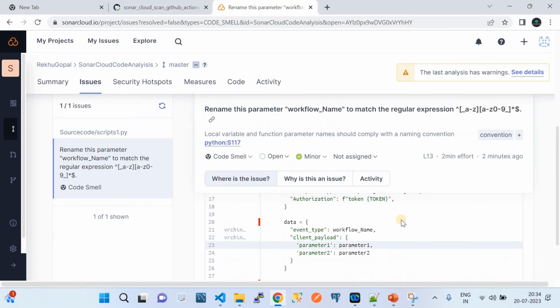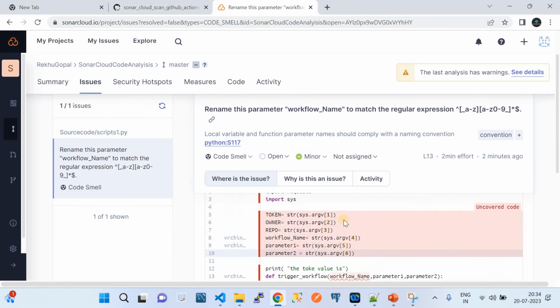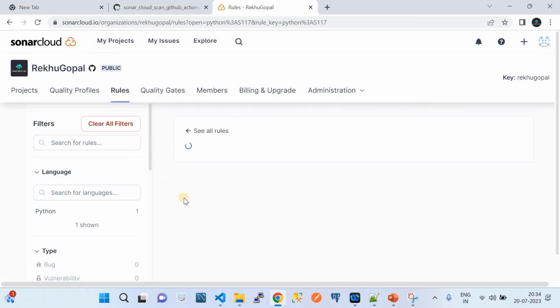If you go to the code, it is also telling you that you have declared this variable like this, and to try to use this expression instead. What does that mean? Local variables and function parameter names should only comply with the naming convention. That is the Python naming convention, which you can also see here. There are rules for each scanning.